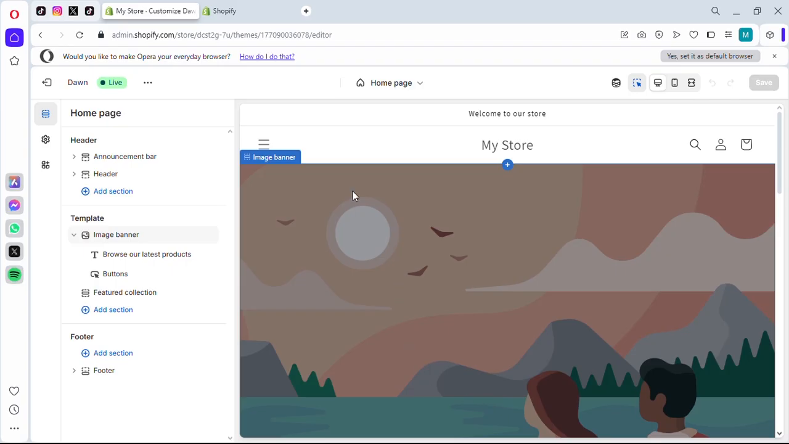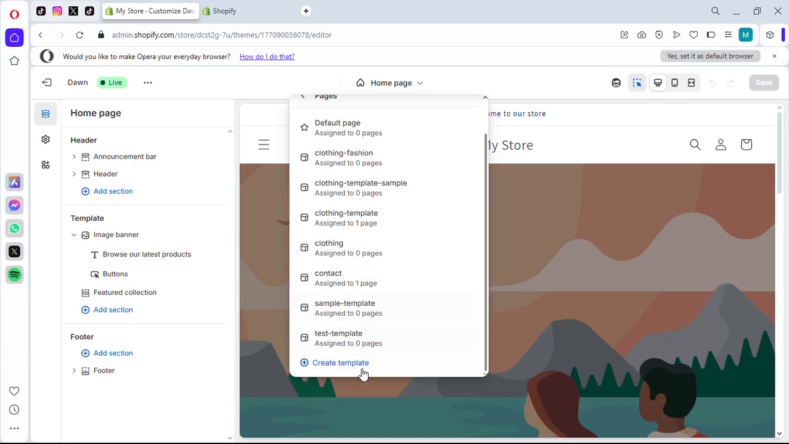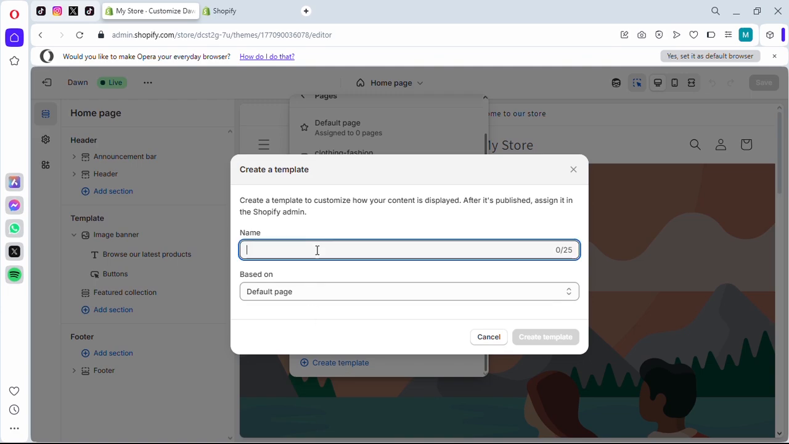At the header of the page, you can see the home page. Click and select pages. At the bottom, tap create template. Now enter your template name. Since we will create a new one, let's set it to default page and tap create template.